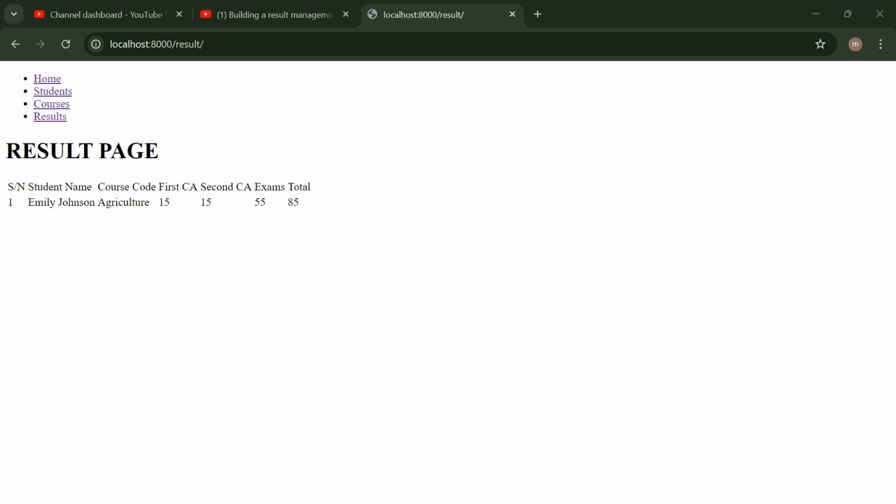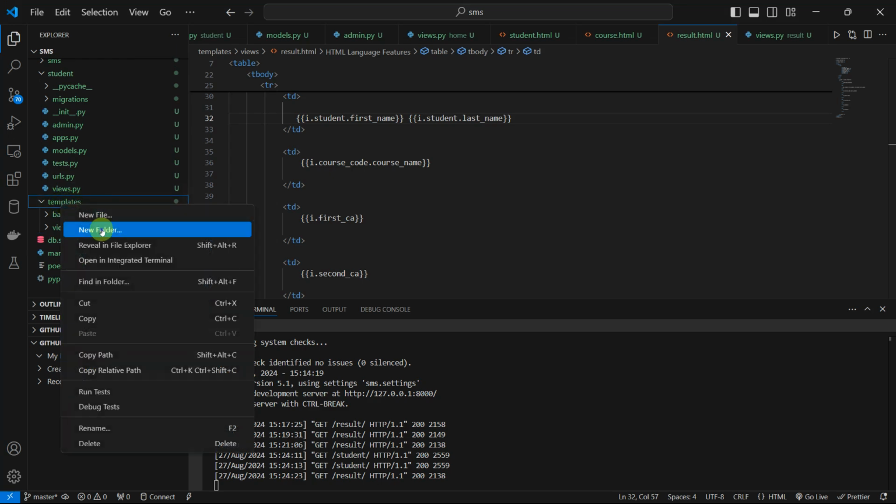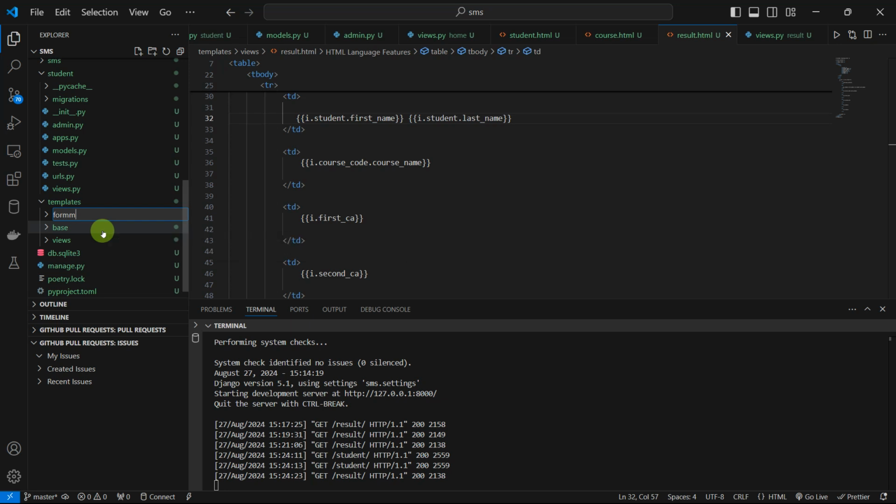Building it in Django. So, as earlier mentioned in the previous video, I said we're going to now be doing the create. So, we'll create a form for this, and in order for us to do that, we can go back to our VS Code and create the HTML form.